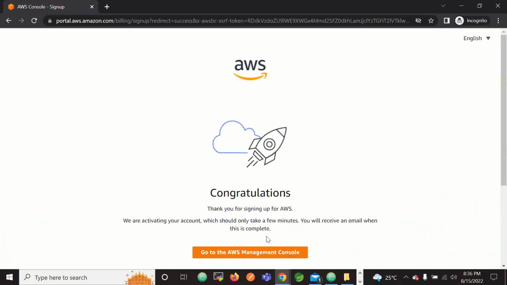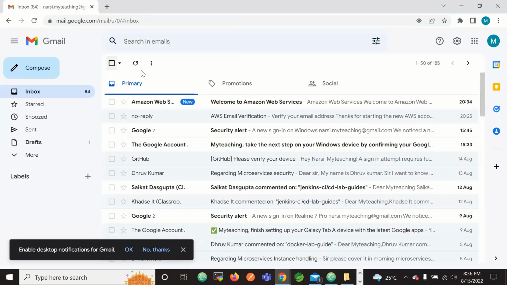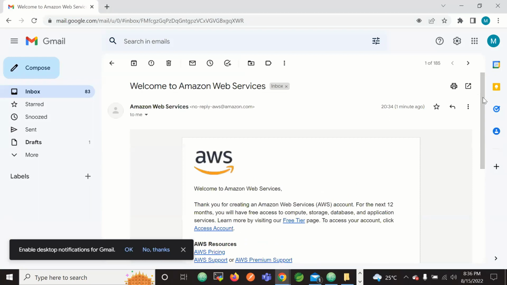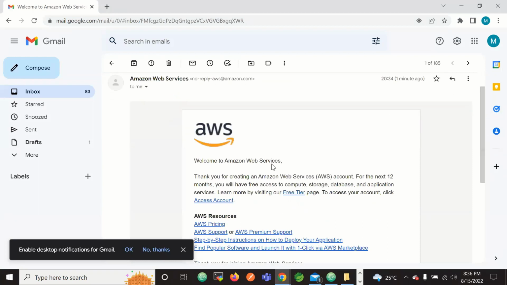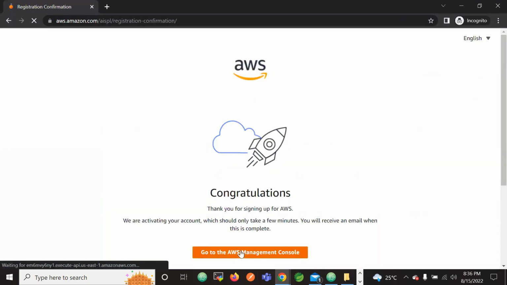Congratulations. Thank you for signing up for AWS. We are activating your account, which should only take a few minutes. You will receive an email when this is completed. Let us go and see the email. Yes, welcome to Amazon Web Services. Thank you for creating an Amazon AWS account. For the next 12 months, you will have free access to compute, storage, database, and application services. Learn more about the free tier pricing. That's okay. And click on go to the AWS management console.